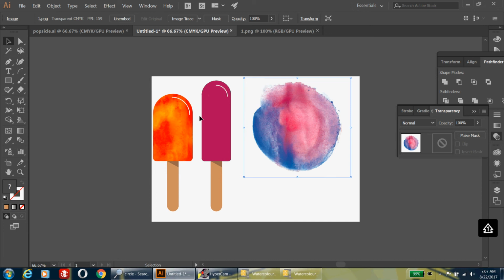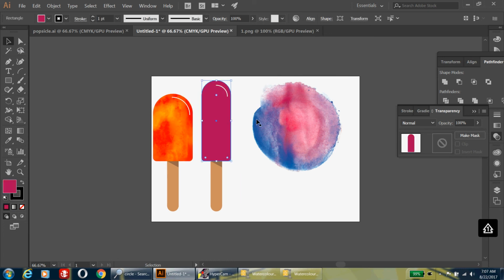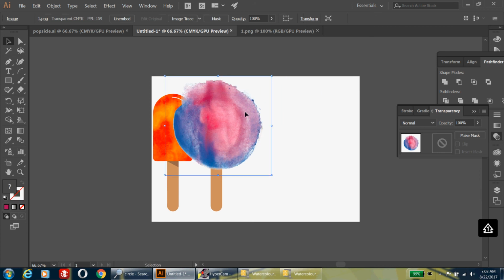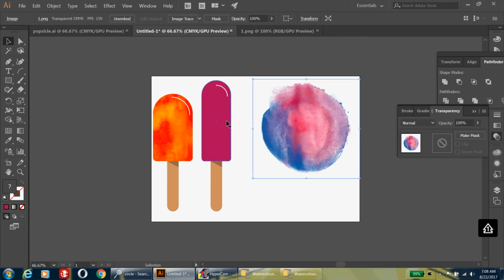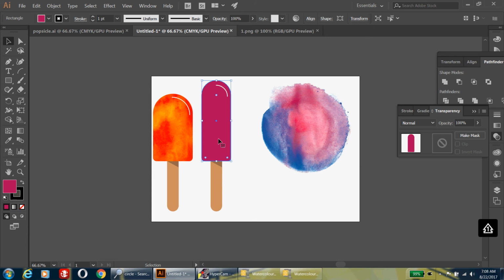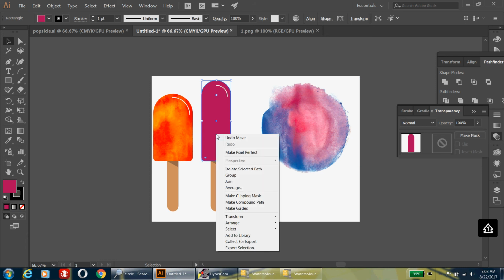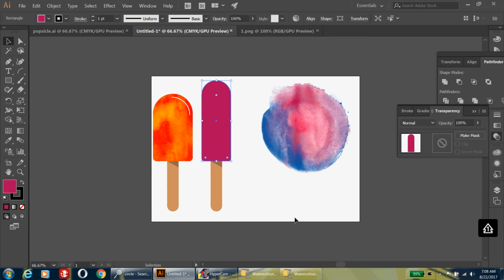Okay. So now that I have everything in place, I'm going to make sure I'm on the selection tool. Select that purple popsicle. I'm going to hit Control C, Control F to paste in the front, and I'm going to move my watercolor over my popsicle. And if yours isn't showing up, like if your purple popsicle isn't showing up, you missed a step. So I have to make sure that when I'm on the popsicle, I right click and I go to Arrange, Bring to Front. So now I'm good to go.